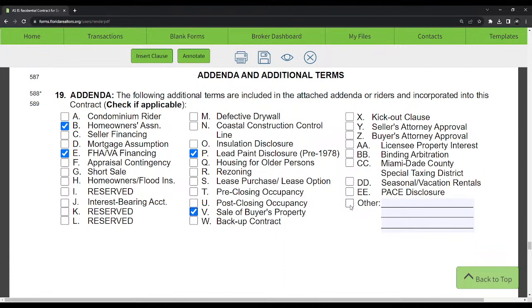One thing that's very popular nowadays is the seller's disclosure, so I always click the other box and write seller's disclosure. And you'll include the seller's disclosure with the property. Anything that you need in here, there's pretty much almost every single addendum you check mark here.